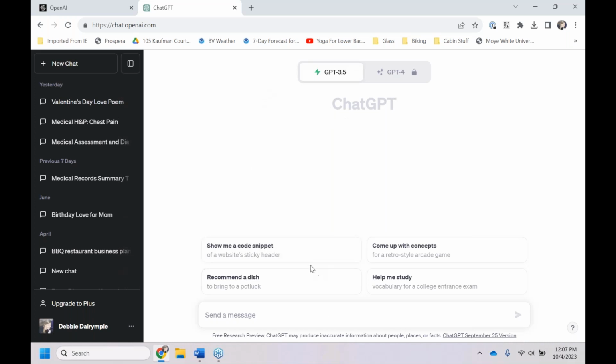In the main screen here, you see there are some examples of something you might want to do: show me a code snippet, come up with a concept, help me study, and so forth. And then at the bottom, there's a box that says send a message. You can send a message, but really what you're doing is asking it to do something, asking it for some information, and so forth.